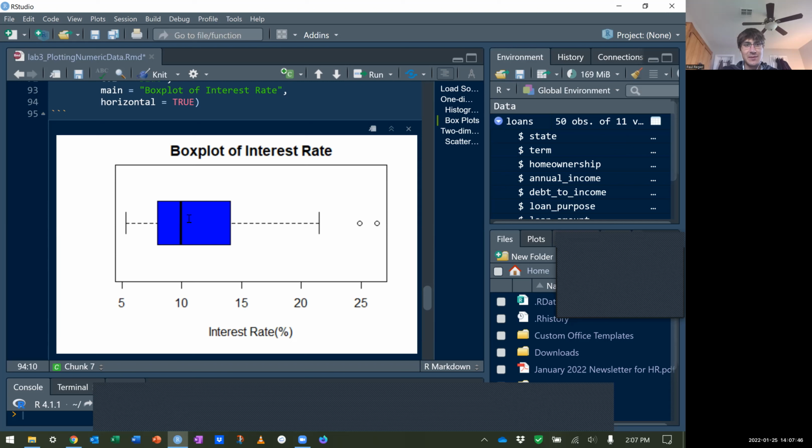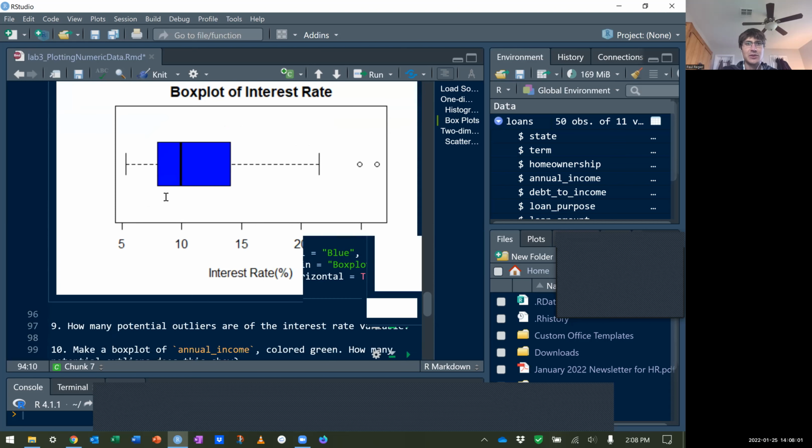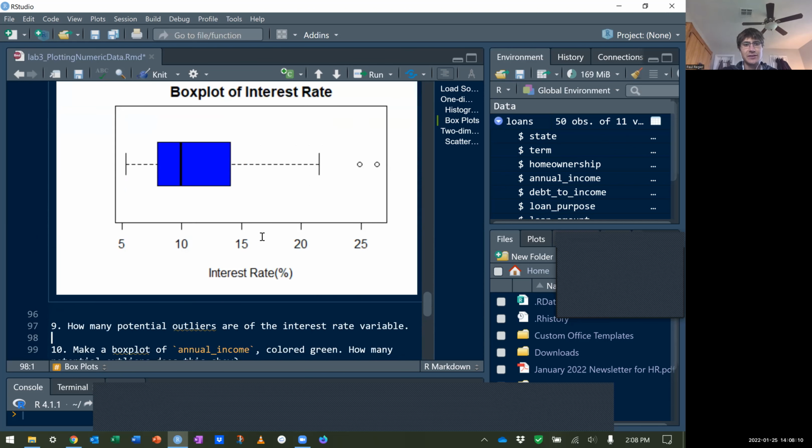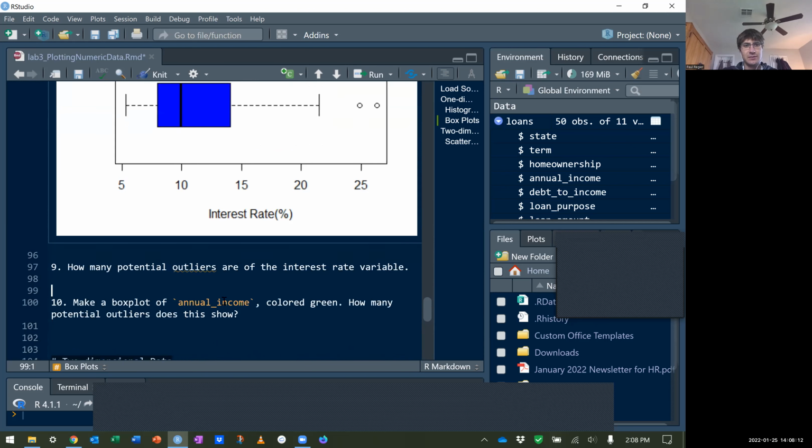And we do the same on the other side, except if there's no data below a point, we just stop the whisker there. So the lowest interest rate was like 5%, so we're stopping the whisker there. So there's no potential outliers that way. So, how many potential outliers does this graph show us for interest rate? I should say 2.